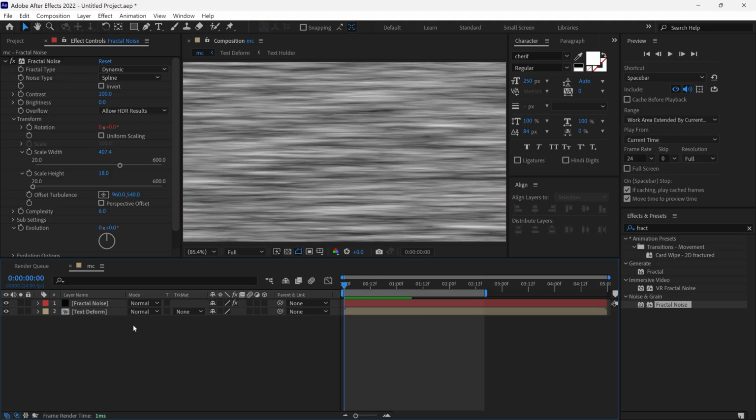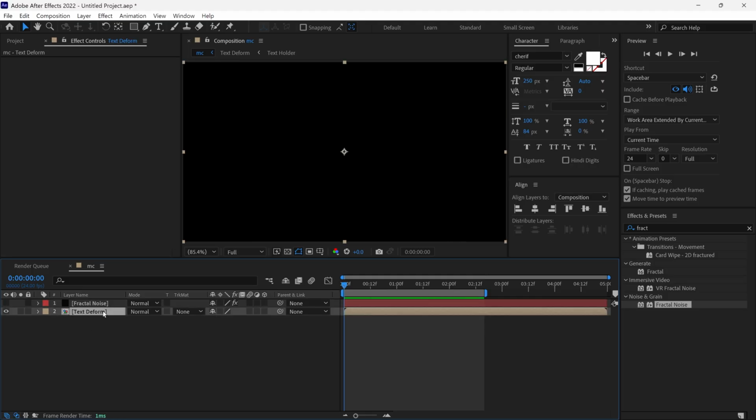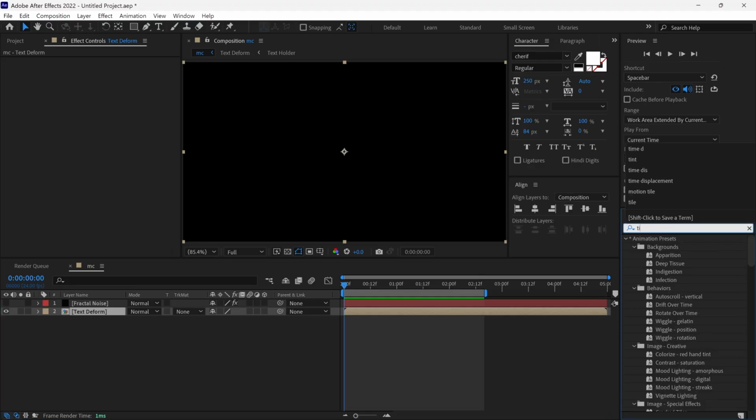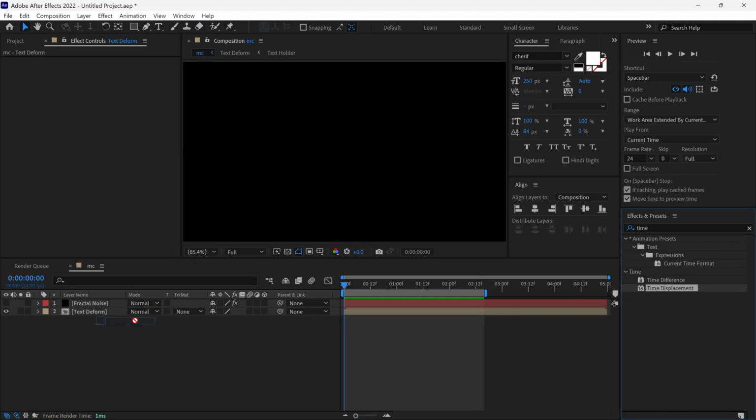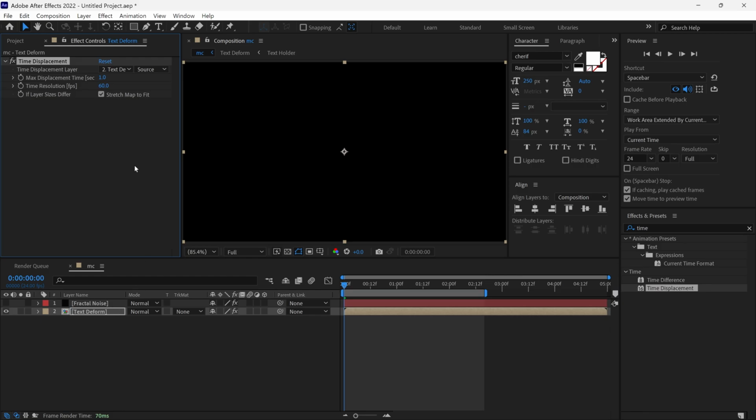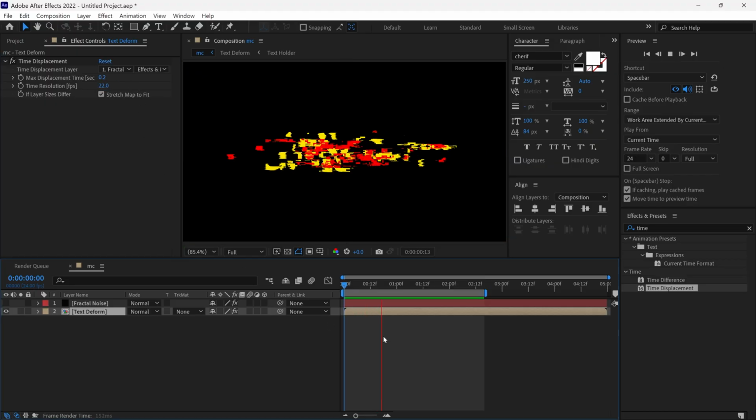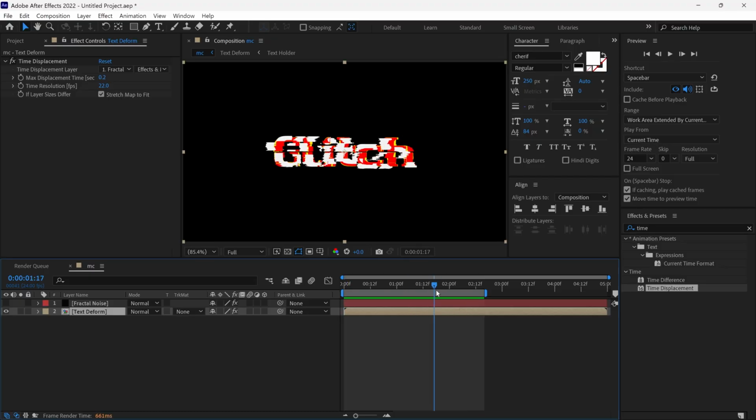Let's close this layer. After that, I turn off the fractal noise visibility for now, and then I select the text deform layer. After that, I search a time displacement effect and add it to this layer. Let's see the settings. So first, I change the time displacement layer to fractal noise. Then I change source as effects and mask. And then I change max displacement time as 0.2. Then I change the time resolution around 22. Let's see the preview. So as you can see, our glitchy animation is applied to our text animation.